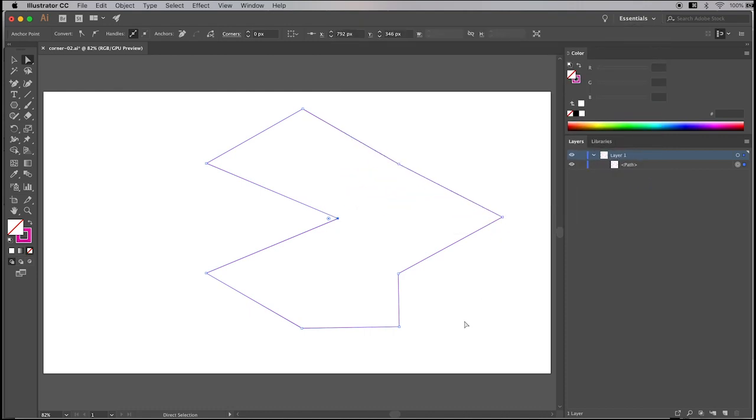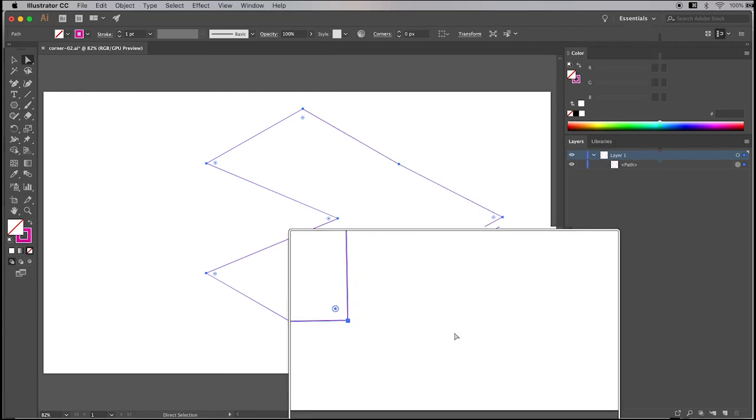2. Let's examine the live corner widget. Let's select the direct selection tool by pressing A. Select the polygon by click and drag. At each corner we can see the circle, which represents the live corner widget.